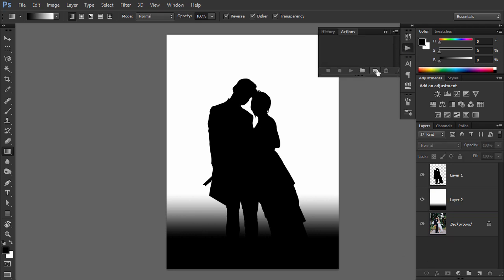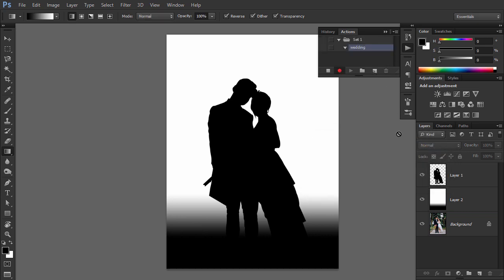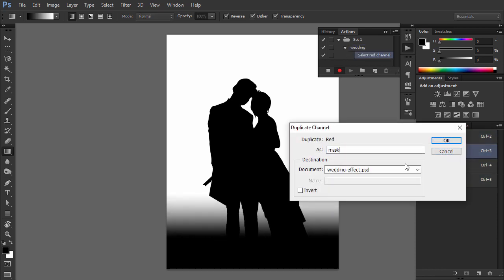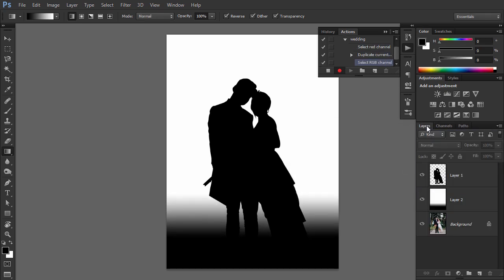Create a new action, give it a name, and click Record. Go to the Channels tab. Right-click any channel and select Duplicate Channel. Name it Mask. Select RGB channel again and go back to the Layers tab.